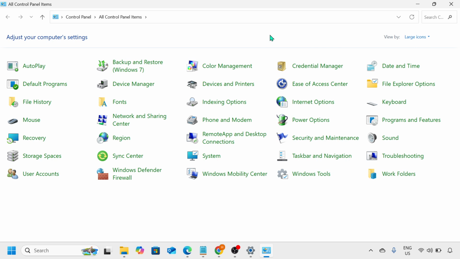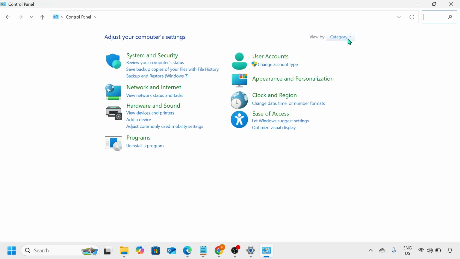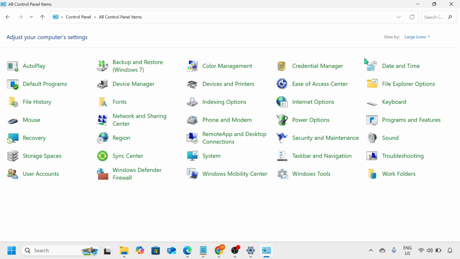If your window doesn't look like this, all you need to do is click this View by option here, and then click this drop down button. And then if your window looks like this, just click this drop down button again and click this Large icons option here, and you will get this kind of window.